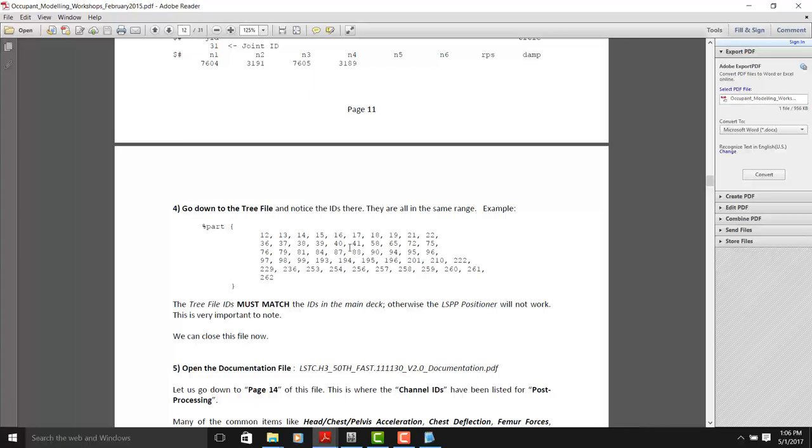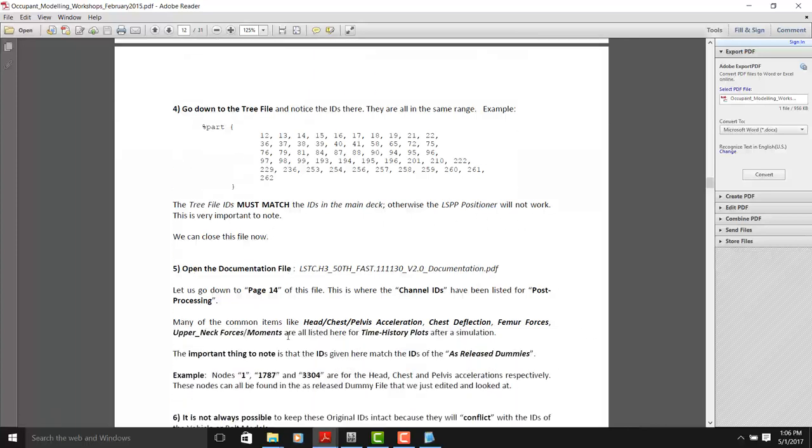So when you either renumber or offset the IDs of the main deck, the tree file IDs also have to get renumbered and offset exactly in the same way. Otherwise, there will be no correspondence between the tree file IDs and the real IDs, and LS-PrePost cannot function. That is what I've written. The tree file IDs must match the IDs in the main deck. Otherwise, the LS-PrePost positioner will not work. This is very important to note.